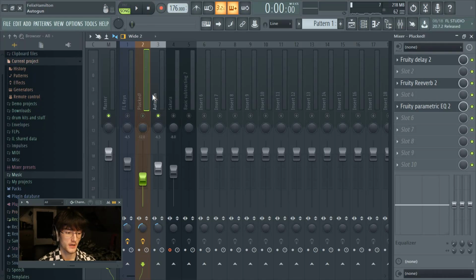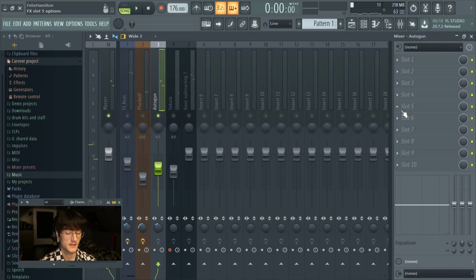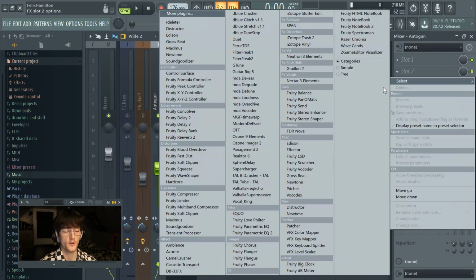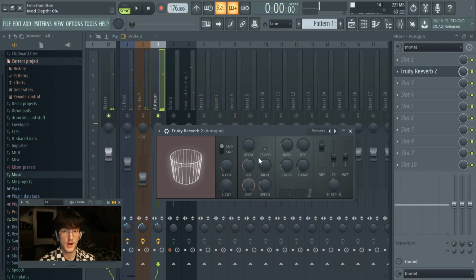And now for the Autogun, this is like that ambient kind of sound. And for this, we want to leave pretty much most of the frequencies in there, because it's kind of meant to be like a bassier sound. But what I'm going to do is add some reverb. And we want this to be really wide, like really stereo, because it's an ambient sound, and we want to just make it ambienter.